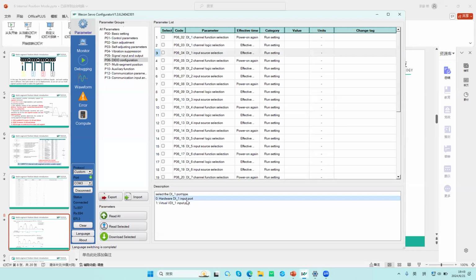And if you want to use PLC output Y terminals to change the segments, here you need to select hardware input type, and then use the PLC to change it. Okay, understand?